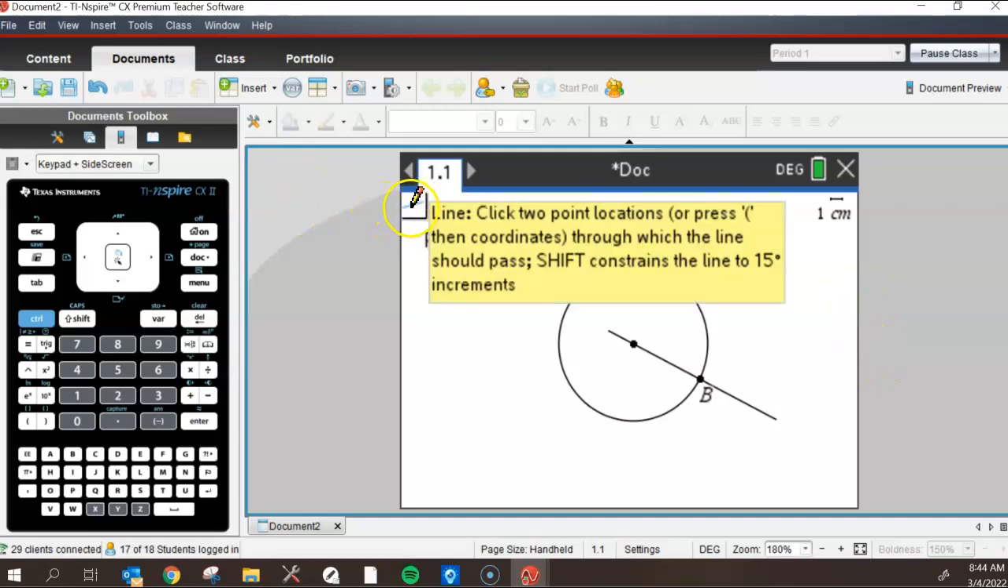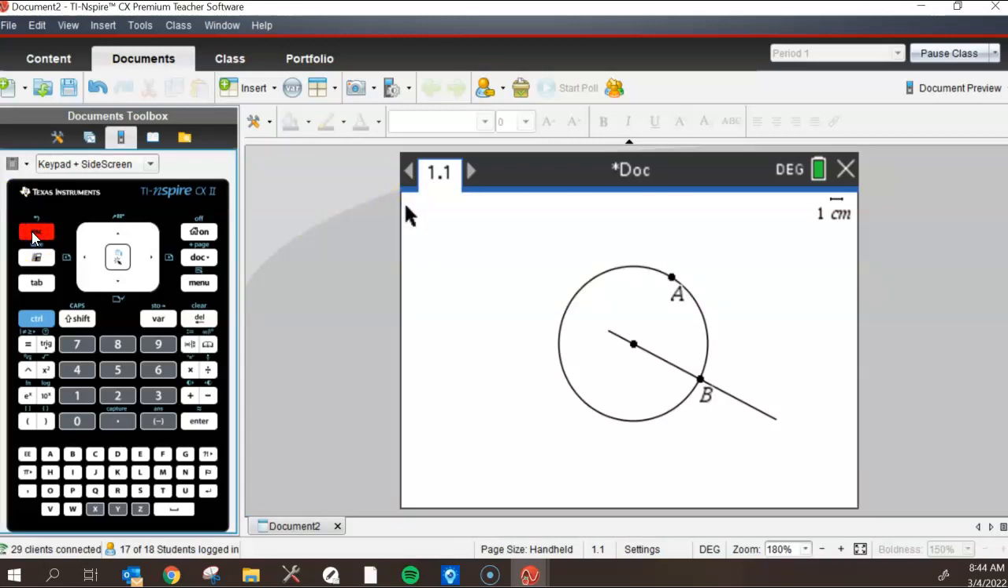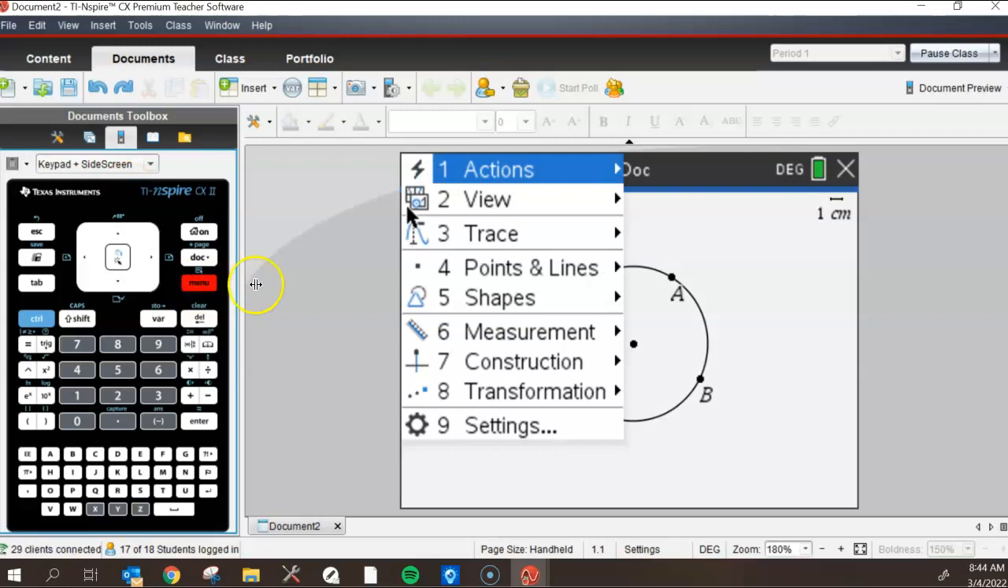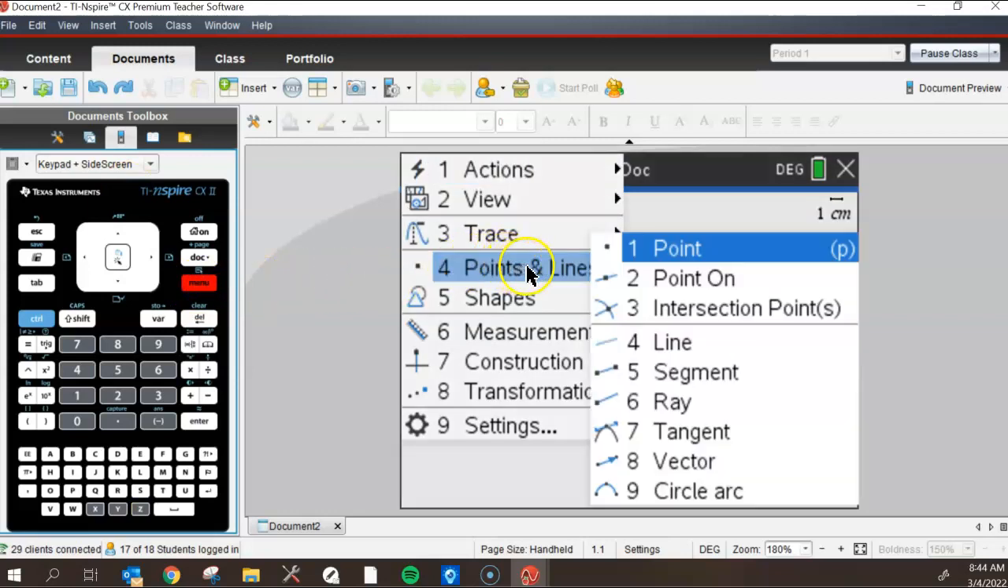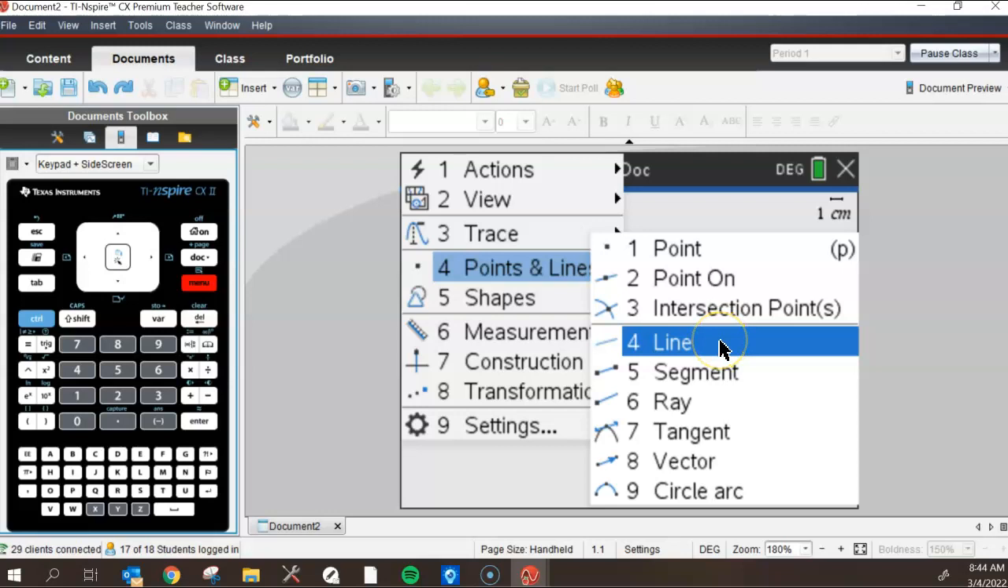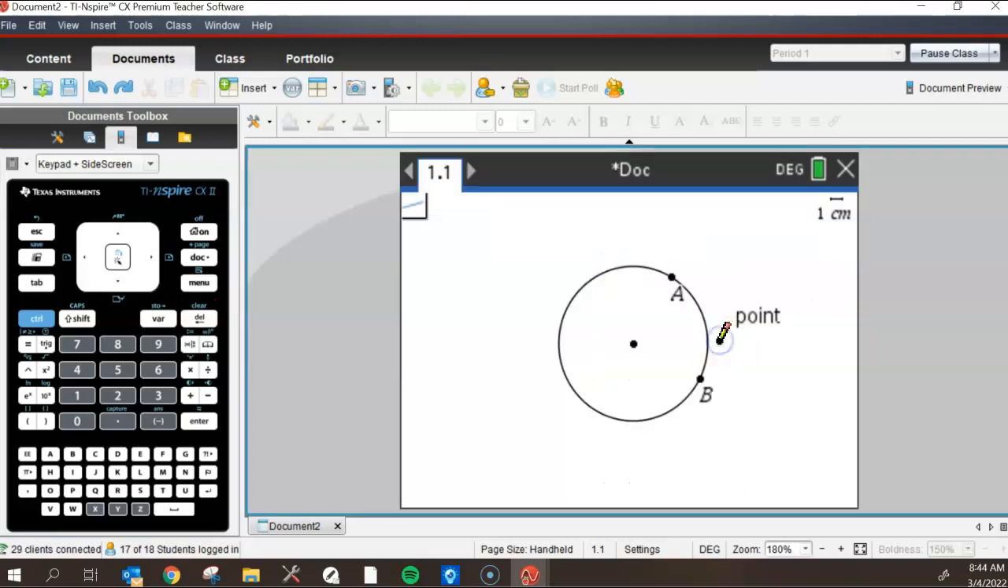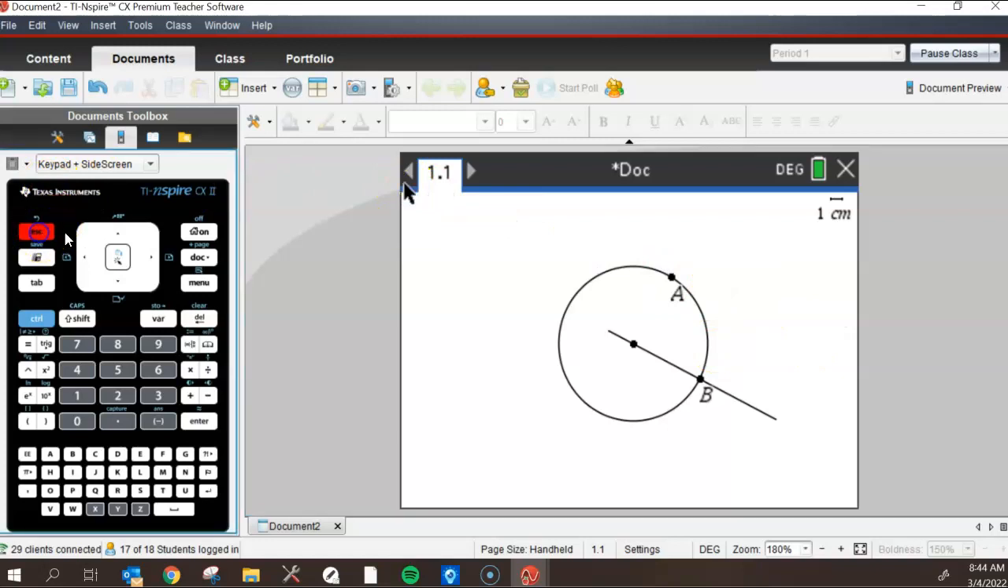Notice I'm still in that tool. Hit escape so I'm no longer creating lines. Let's do that together now. Together we click menu, we click option 4, points and lines, and this time we're going to choose option 4 to create a line, and we want the line to go from B through the center. So I click on the center and then I'm done. Hit escape. I'm going to wait until I see everybody's screen looking like mine. Pausing the recording so we don't waste recording time.